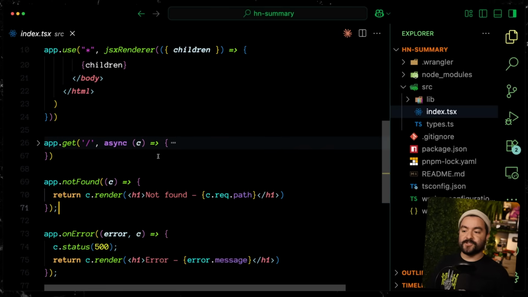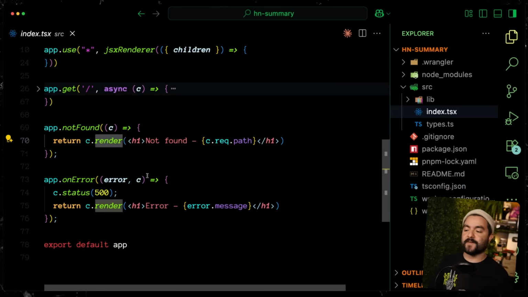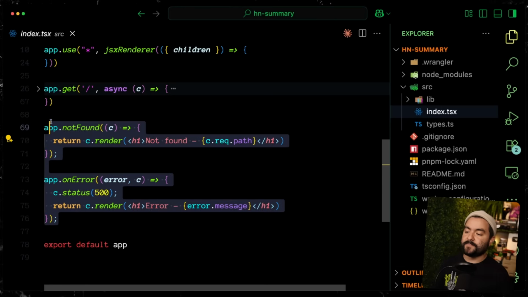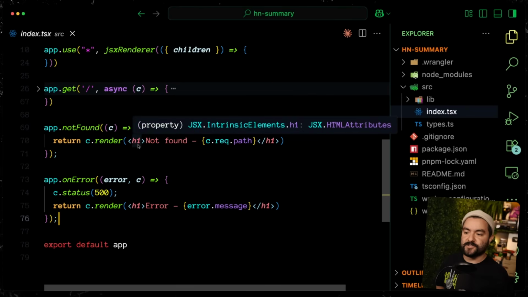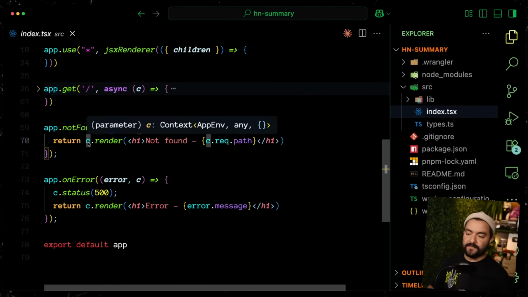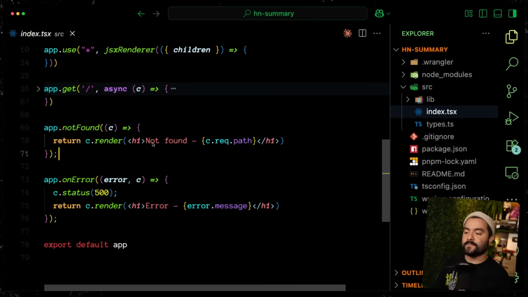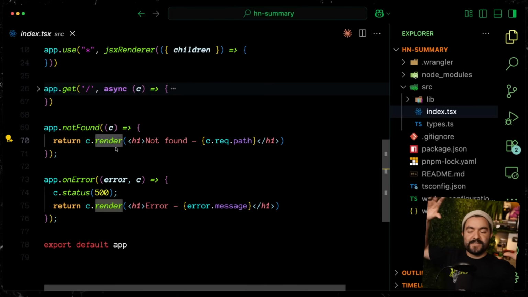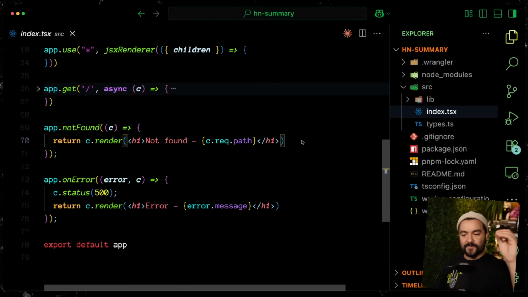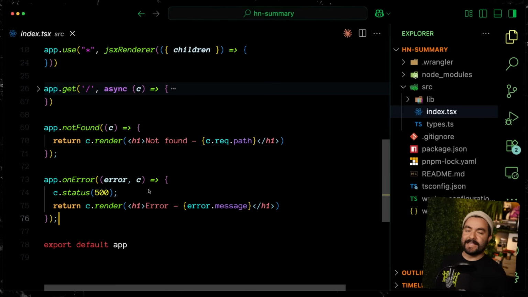Now from there to actually use this renderer, the context provides this .render function, and we can pass in some JSX. So you can see I've tapped into both the not found handler and the on error handler to actually render out those pages instead of just returning the defaults. So if someone ever goes to a path that's not found in my app, we're going to render, which uses that JSX renderer middleware to create the body and styles and everything else, and then just throw an H1 right into the body that says that path wasn't found. And then if there ever was an error, instead of showing the default error or the stack trace or everything else, we're actually going to render out a page and display that message.